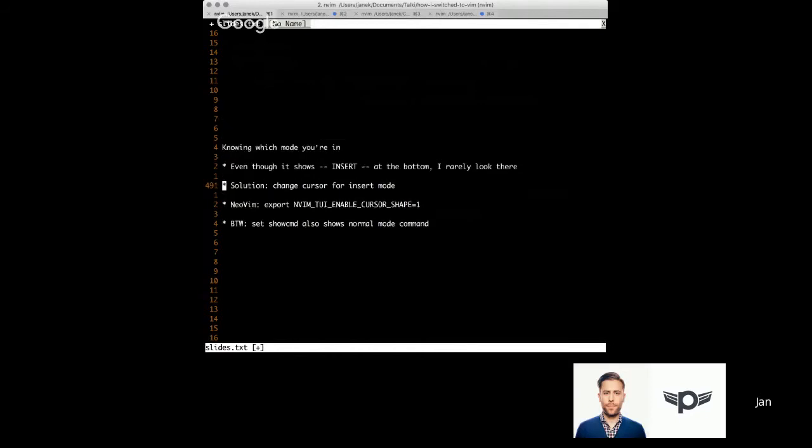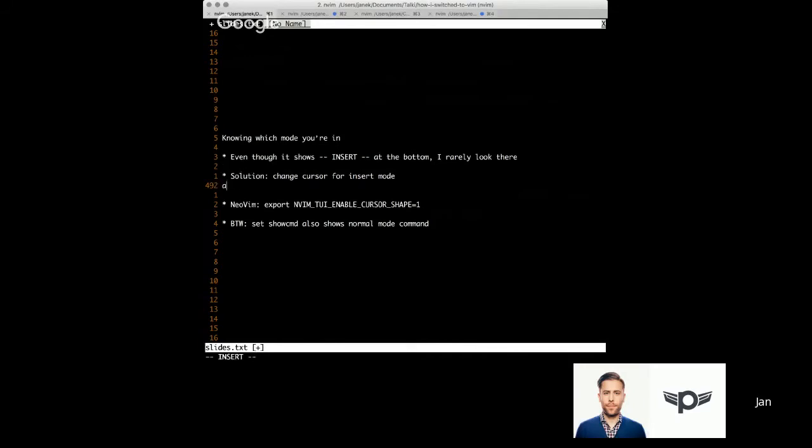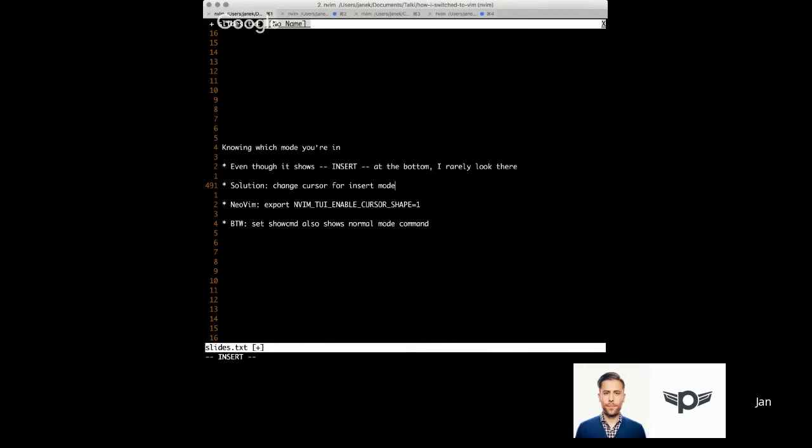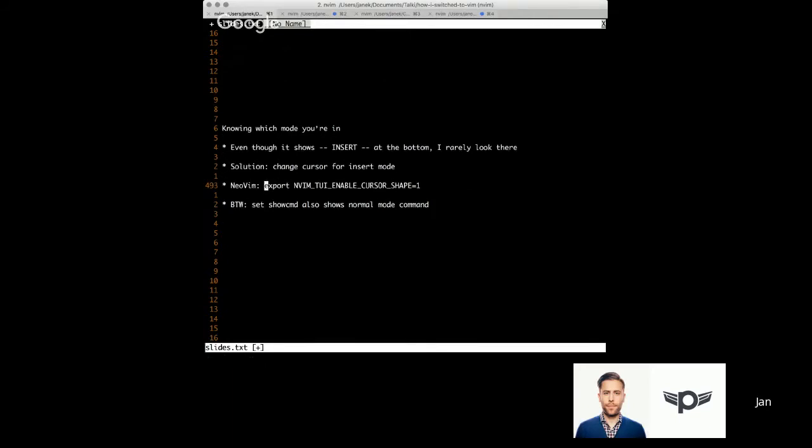So actually, there is a really simple solution for that, which is to have different cursors in insert mode and normal mode. I have a block cursor in normal mode, but when I'm in insert mode, it's the thin cursor. And in NeoVim, it's just a matter of setting an environment variable. It should be possible to do in plain Vim. I don't know exactly how, but I'm sure it's possible.